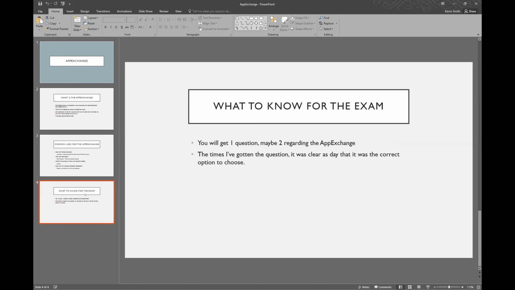What you should know for the exam: you will get one question. If you get two, it's possible, but most likely you will have just one. And every time I've had a question regarding the AppExchange, it's so blatantly clear that you either need to use the AppExchange or not. You can't miss it. This is coming from a guy who has test anxiety, so I always got that one right, 100%.